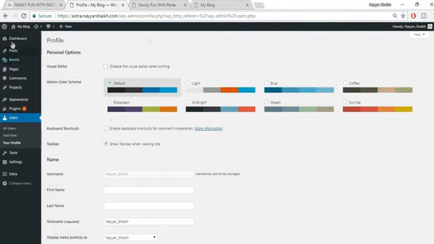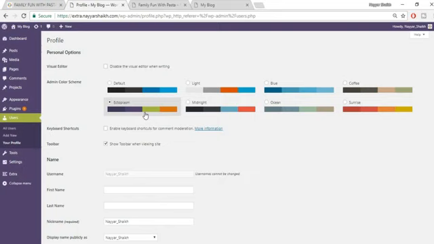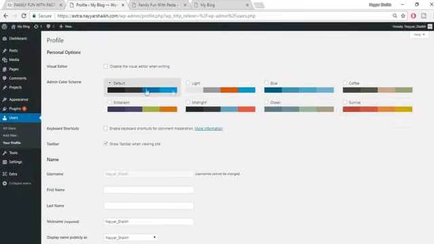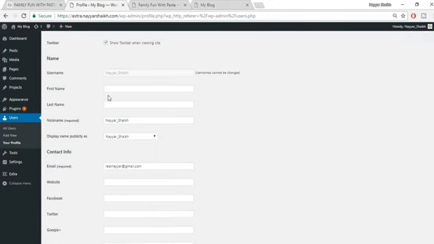Okay, you can change this color, for example coffee, ectoplasm, whatever it is. So you can see this color changes, sunrise and so on. I'll keep this thing to default. You can change this thing according to your wish if you want. Okay, now coming down, you have your first name, your last name, basic things. Okay, so Nayyar Shaikh. You can choose your nickname, and display name publicly as Nayyar Shaikh or whatever it is.